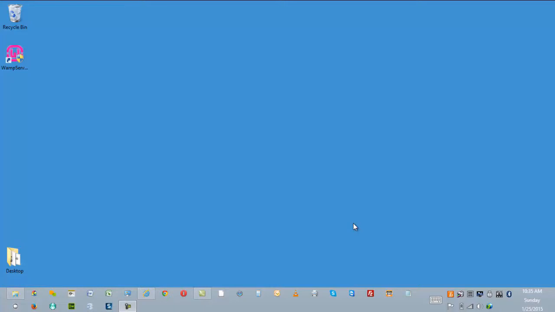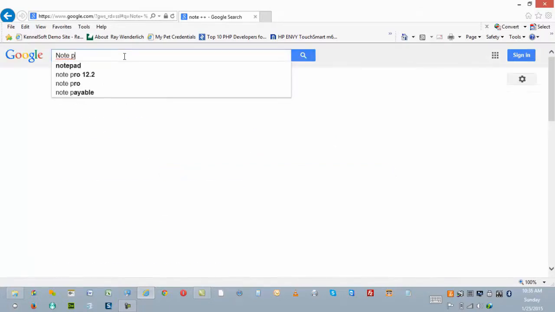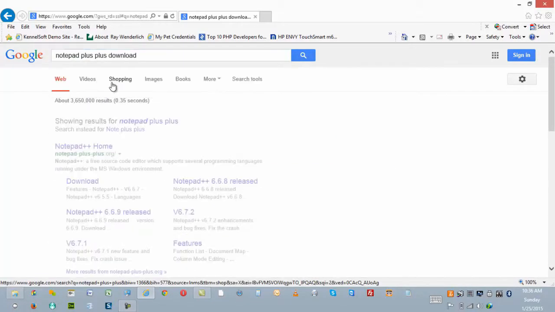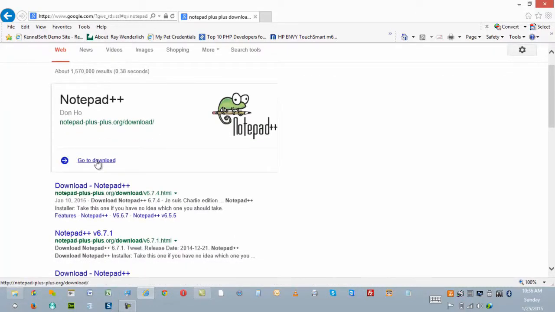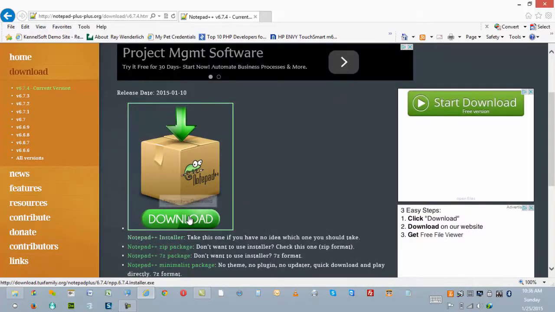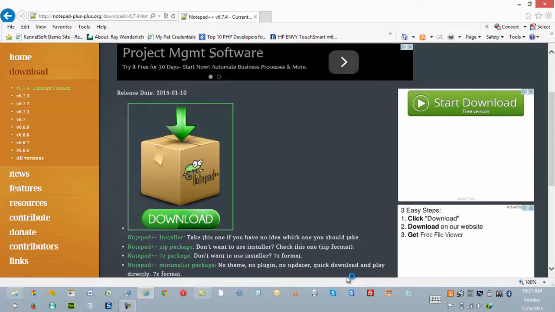Here's the installation process. Open up a web browser, go to Google, and search for Notepad++ download for Windows. This is the software to download, Notepad++. You click on Go to download, then the download button here. That's the current version, and we're going to save it. After saving, we're going to run it. It asks us to run, so we click open.